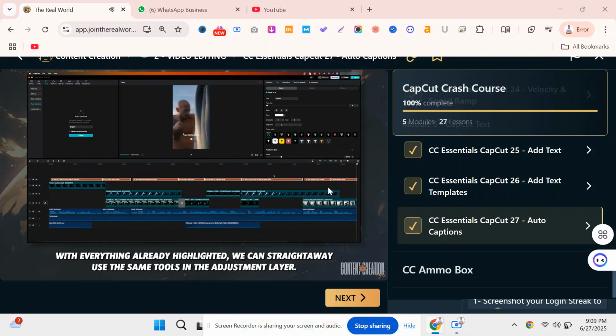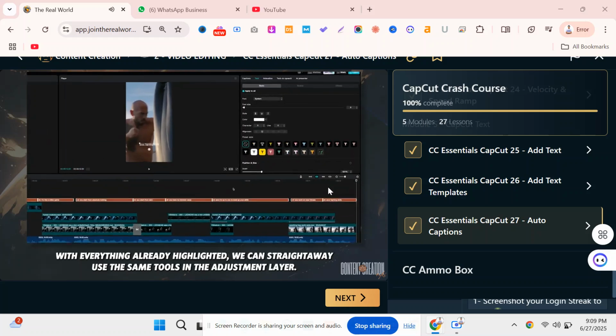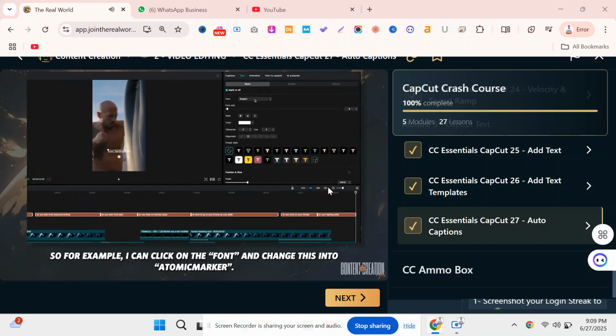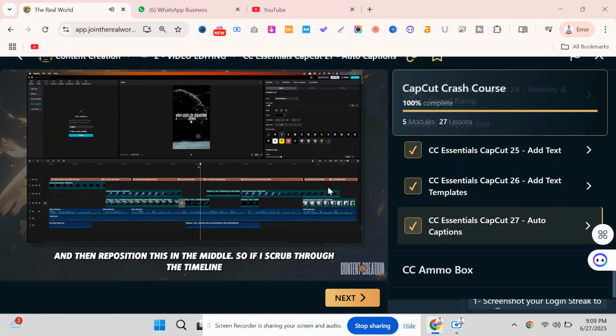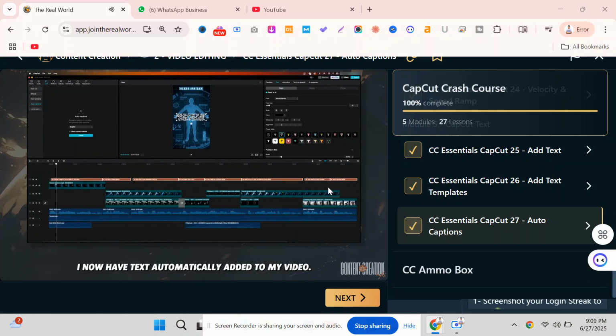With everything already highlighted, we could straight away use the same tools in the adjustment layer. So for example, I can click on the font and change this into automatic marker. I'll go ahead and add the same preset style, increase the font size, and then reposition this in the middle. So if I scrub through the timeline, I now have text automatically added to my video.